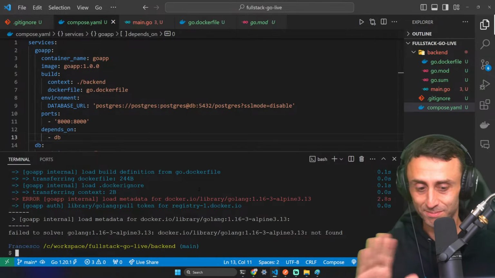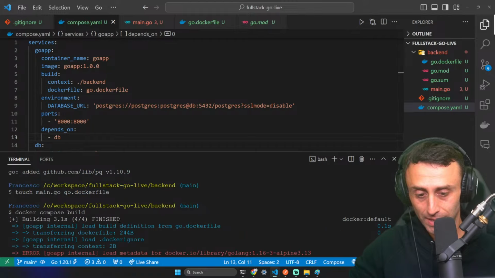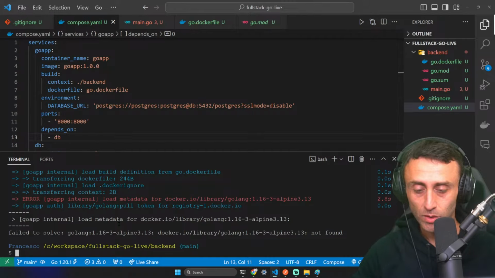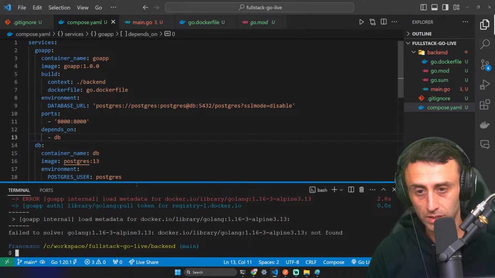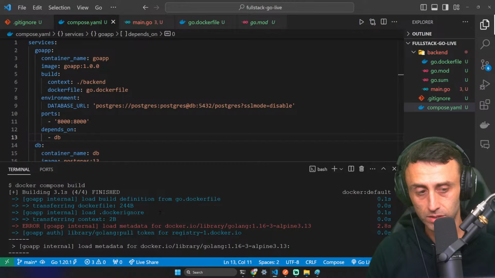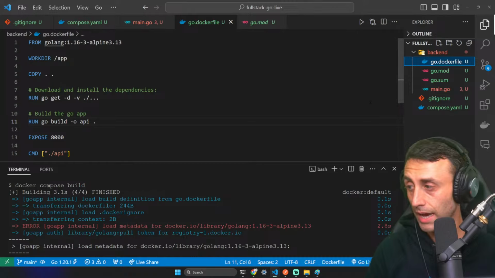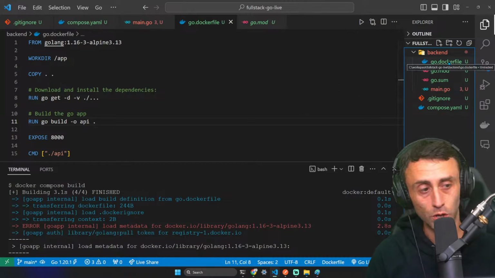Okay, first problem. Let's see what's the issue here. Nice. I don't know what this is. Go up internal, load metadata for Docker. Transferring context. Let's see what's the issue here. Backend, go Docker, transferring context. So it seems that it's not reading the file. I know why. Okay, I know what's the issue. The problem here is that this go Docker file should not be here, but no, this is correct.